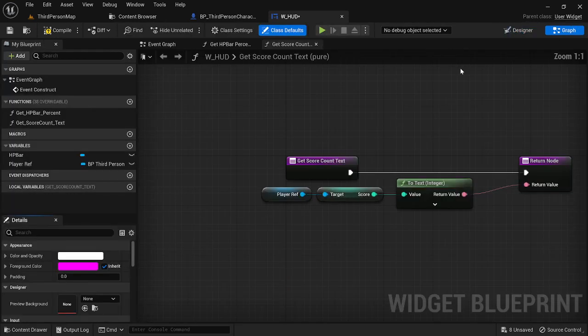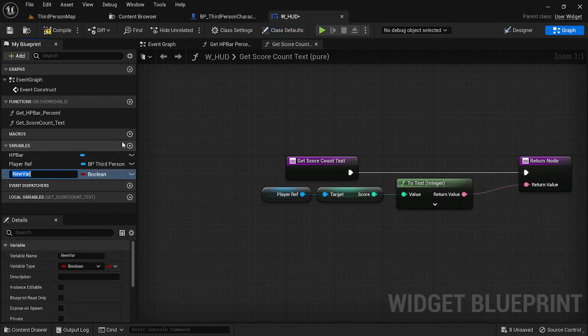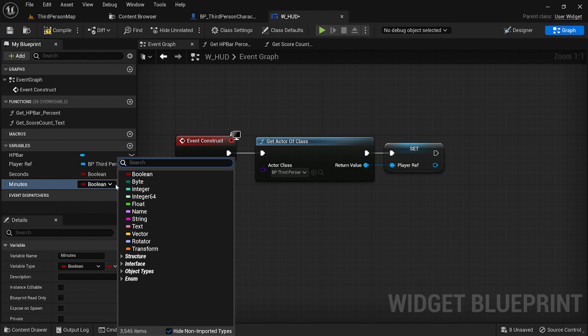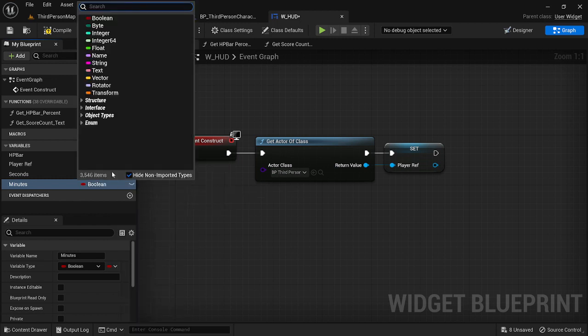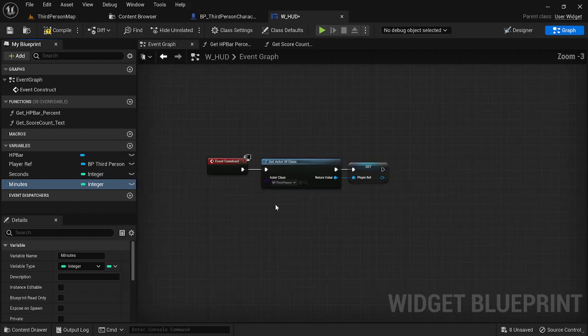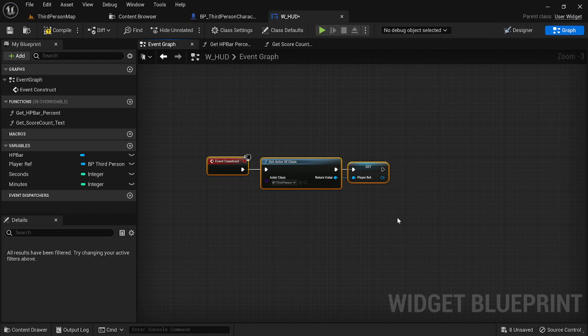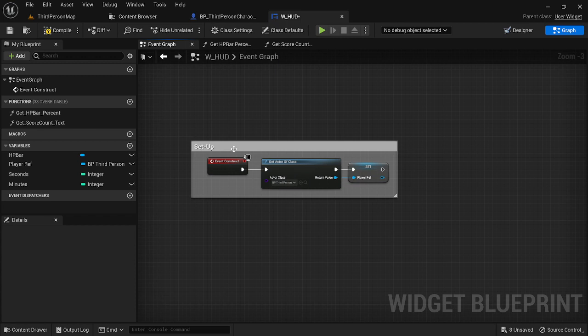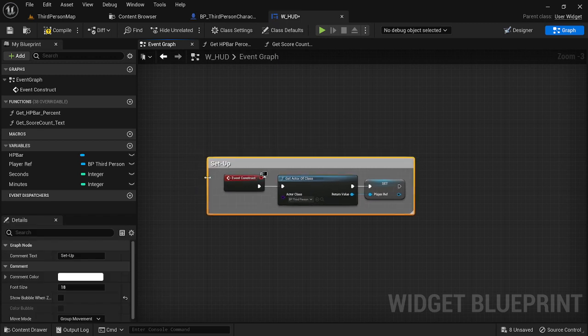So there we have that. Let's go to the graph, and then let's just go ahead and add two variables, one called seconds, one called minutes, and we're going to make both of these integers. You can technically make them floats, but I think it's a lot easier to work with integers for this. Let's call this setup. And then we're going to actually use the event tick for this.